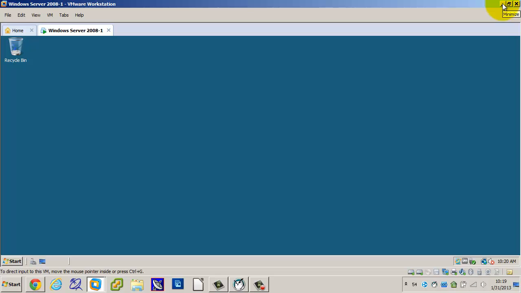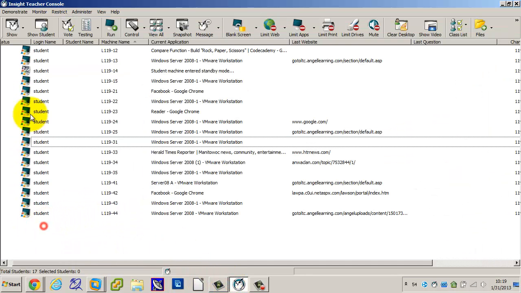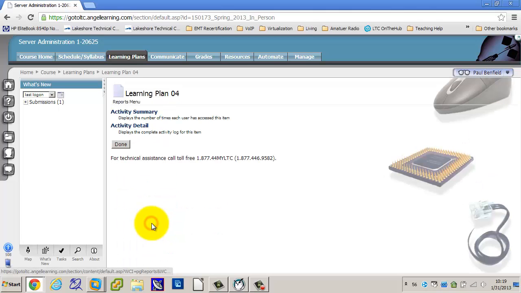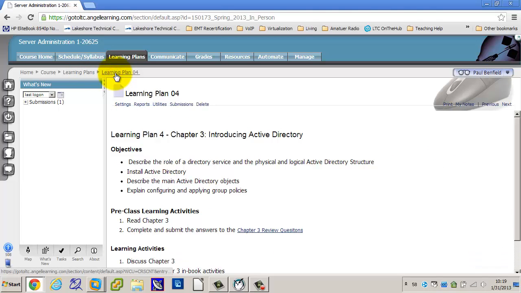Okay, with that then, let me just tell you, since everybody's been leaving at different times, Learning Plan Activity 4 is out on the network for you. Oh, let me show it. I don't think you're seeing my screen. Learning Plan 4, we're going to Chapter 3. We're in Chapter 3, Introducing Active Directory. Describe the role of the directory services, install Active Directory, describe the main Active Directory objects, and explain configuring and applying group policies. So it's an introduction to it, and then the rest of the semester we get a little bit more deep into it.